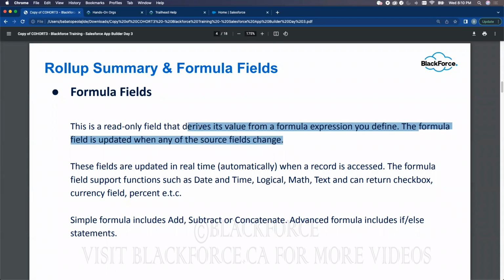So if you change the created date, or if you change a particular date field, don't expect the due date to remain constant. The due date will change as a result of you changing the field that is driving that formula. Okay? These fields are updated in real time and automatically. So you don't have to do anything. You don't even have to refresh. Once you get away from a page or once you update a particular field in real time, the other formula field will be updated. And there are formula expression functions you can use to create a formula field.